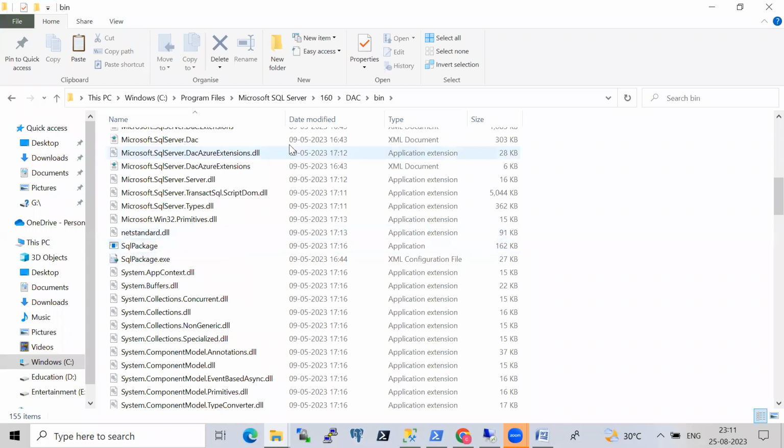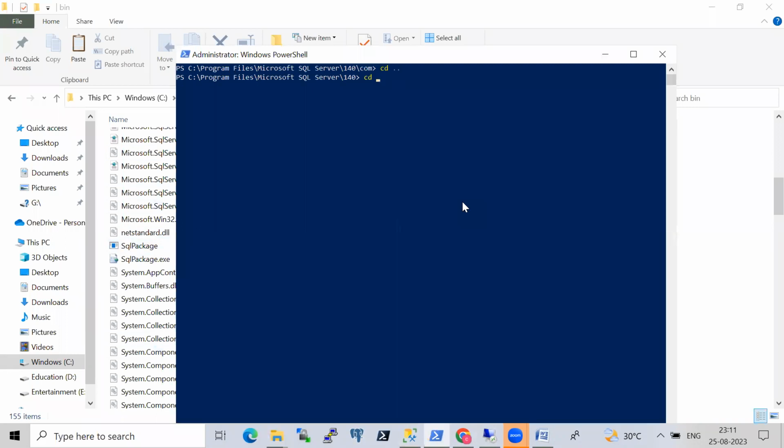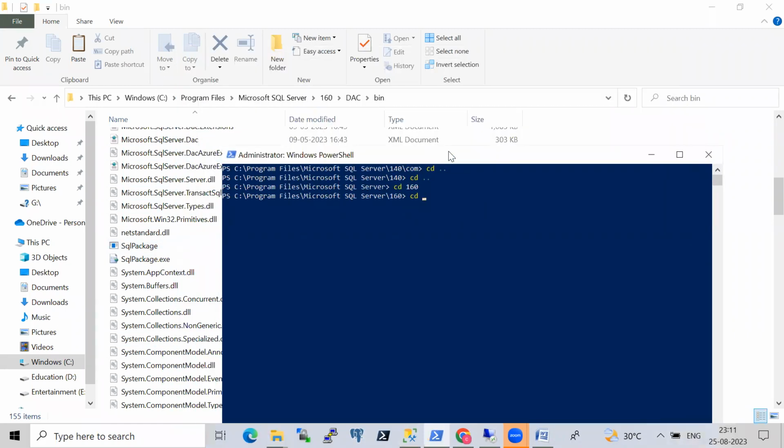So I can make use of this one to perform my bacpac. I'll show you. What I have to do is go to your command prompt. Okay, CD 160 and then go to DAC and go to bin. So here we have SqlPackage.exe. Make that ready, and then you have to run this command.